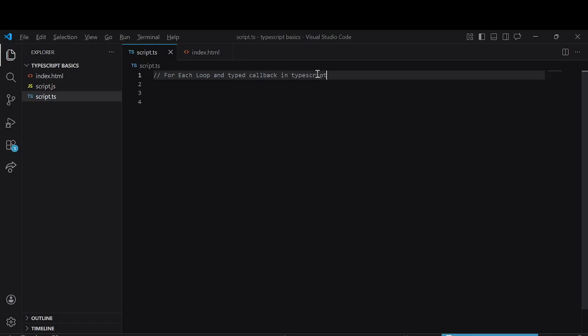Okay, so what is the forEach loop? forEach is an array method. The forEach loop is an array method used to loop through each element in an array. Let's say we have an array now. We write the forEach method to perform a particular action or a function on each member of the array.